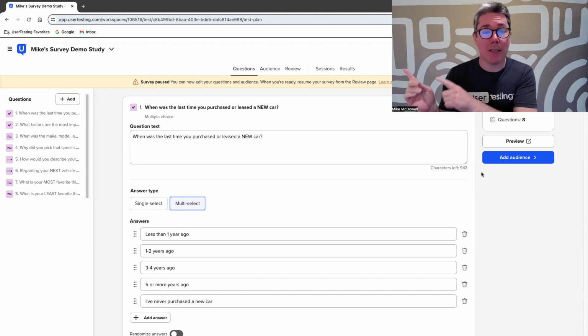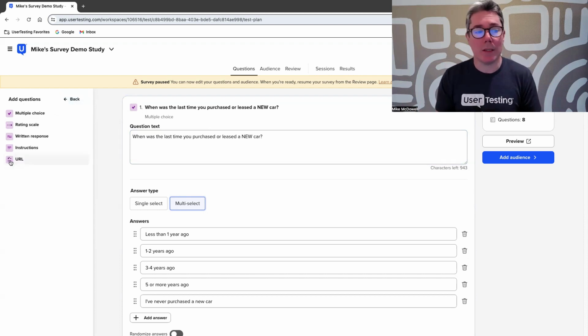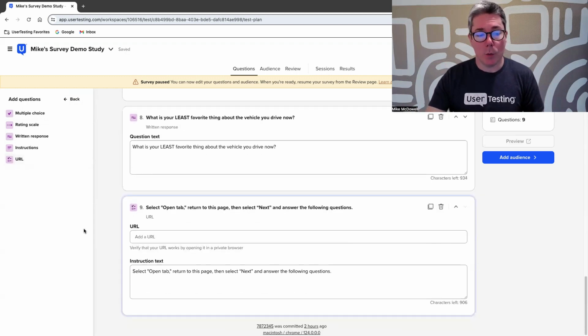So over on the left side are all the questions that I already asked. All I have to do is go over here and click on add a new question. So I'm going to click that, add a question. You will see the new URL question type. So let's go ahead and click that. We automatically scroll down to the bottom, and now I can add any URL that I want.